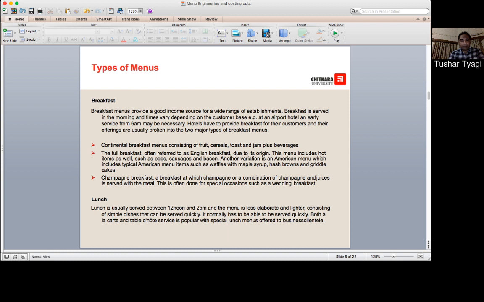The main difference between the continental breakfast and the full English breakfast is that in continental breakfast, they normally serve cold food, which can be fruit platters, cereals, toast, jam, and beverages like orange juice, pineapple juice, etc. And there can be meat platters, salami, pastrami, etc. However, in full English breakfast, there are cold items and hot items as well.